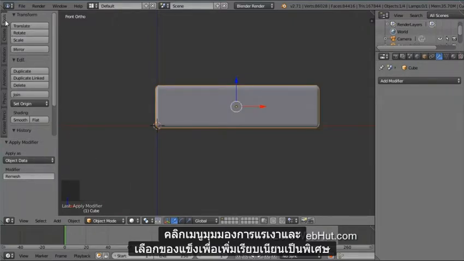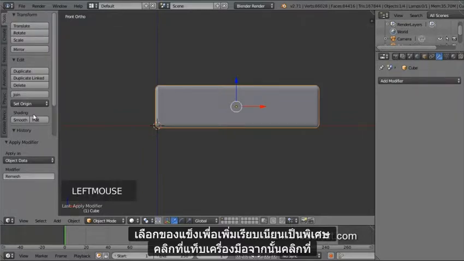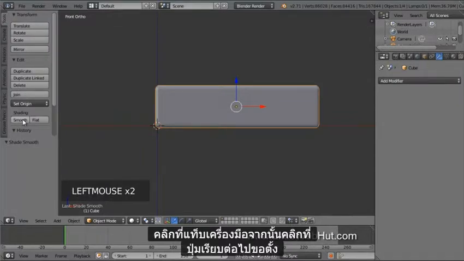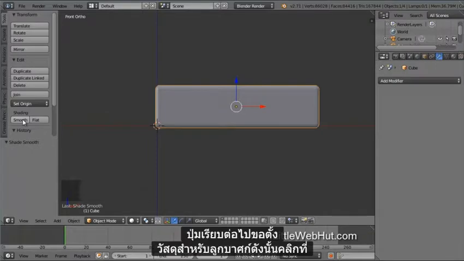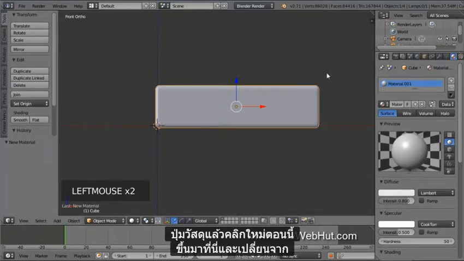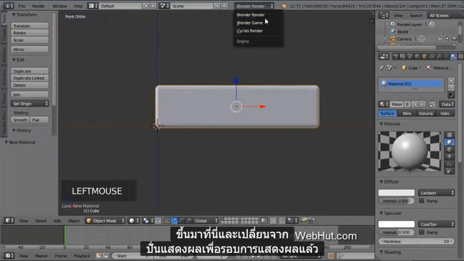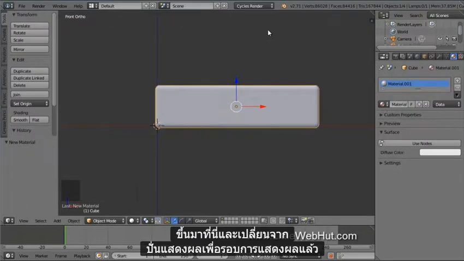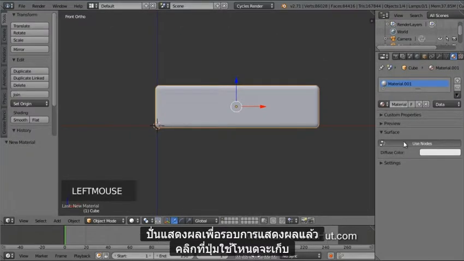To add extra smoothing, click the Tools tab and then click the Smooth button. Next, let's set the material for the cube. So click on the Material button and then click New. Now come up here and change this from Blender Render to Cycles Render. Then click the Use Nodes button.